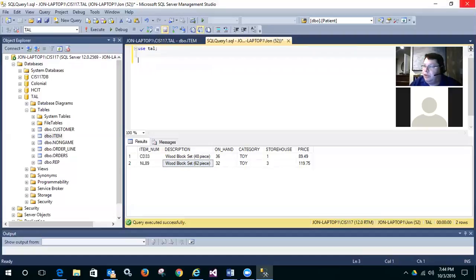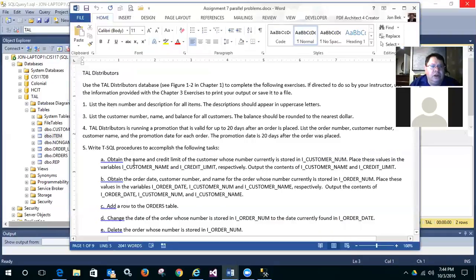All right, let's pick it up with number 2, unless you have other questions. Anything comes up as we're looking at it you'd like to see, just let me know. Okay. So let's take a look here. We want to list the customer number, name, and balance for all customers. The balance should be rounded to the nearest dollar.